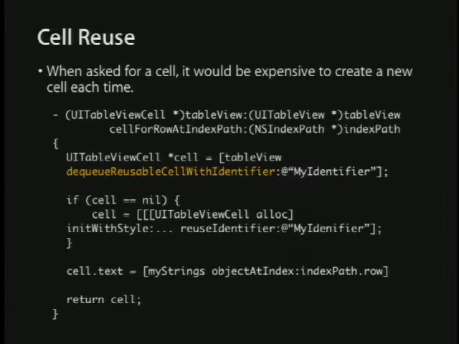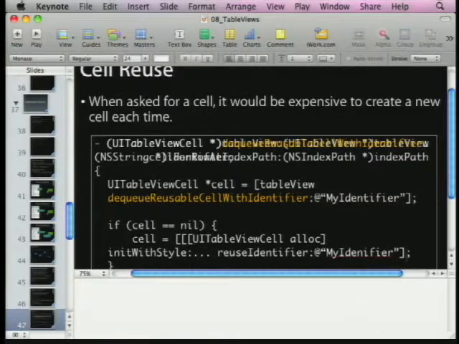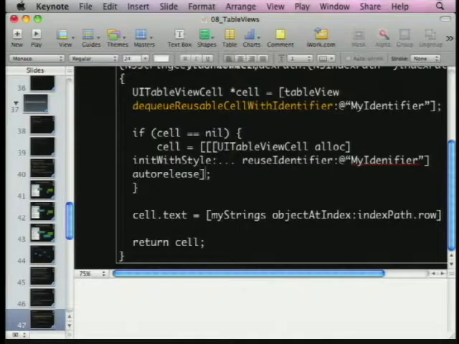There's actually one thing that's missing there. Let's just edit the slide now before we screw anyone up here. I'm not sure how this disappeared. This should actually say autorelease. So, oops.